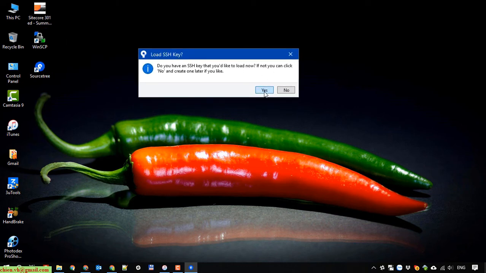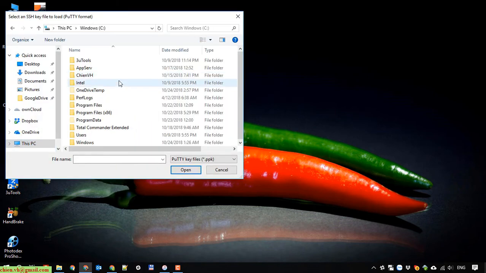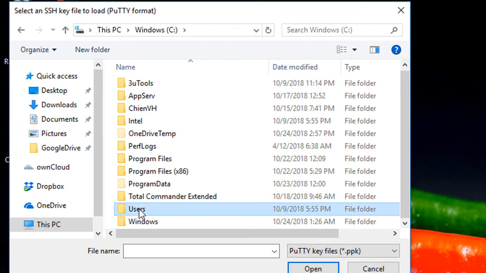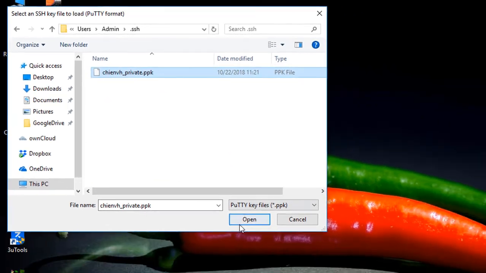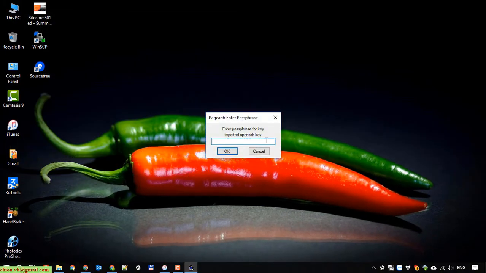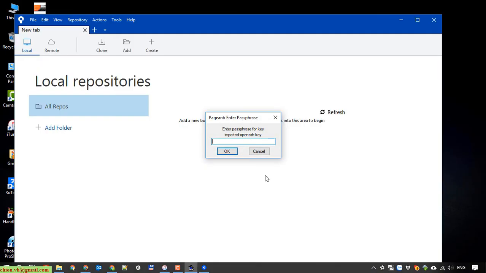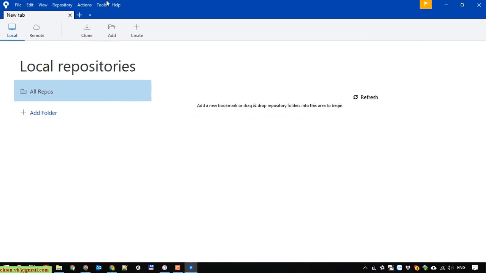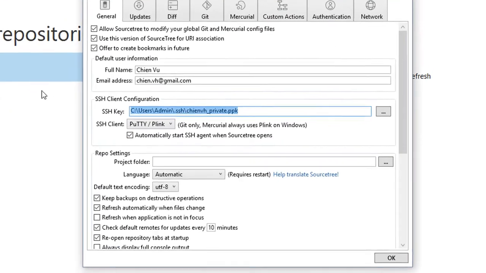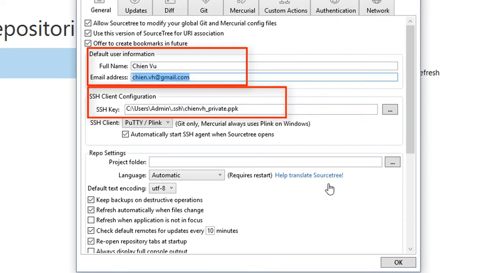Okay, here you click on it to load the SSH key for the account. Here you navigate into the .ssh folder to select the private key for the Git account. And in this step you have to enter the passphrase for the Git account. If you didn't set a passphrase for the Git account, you wouldn't see this one. Okay, cool. Go to Tools and Options. You see here we have some default configuration.